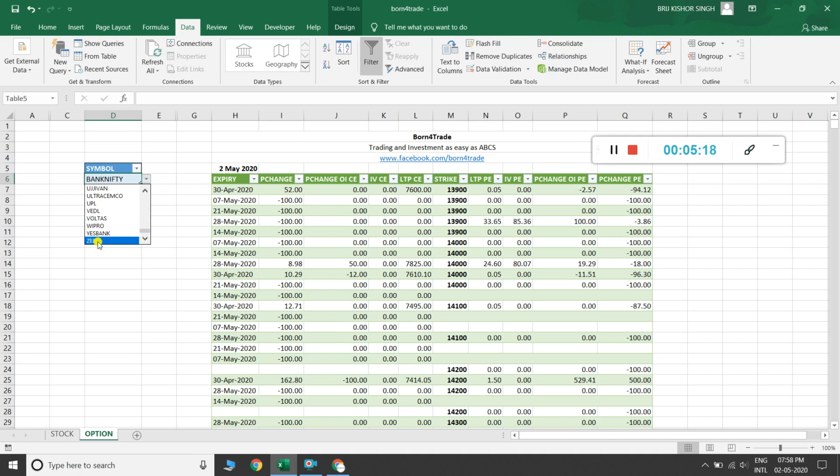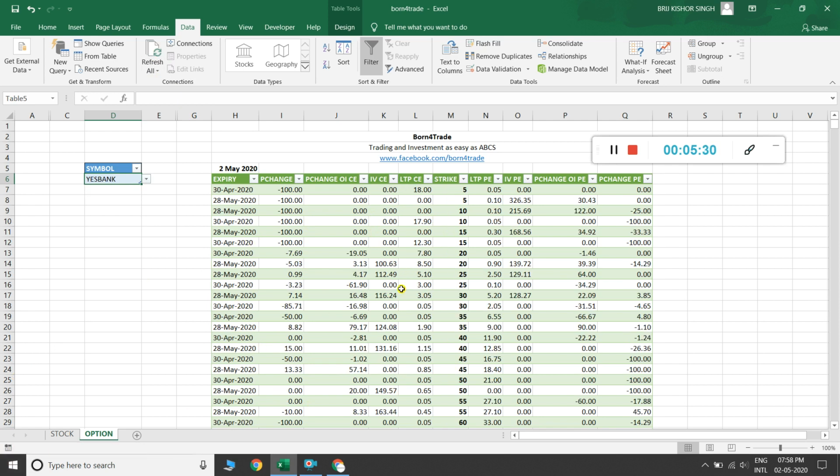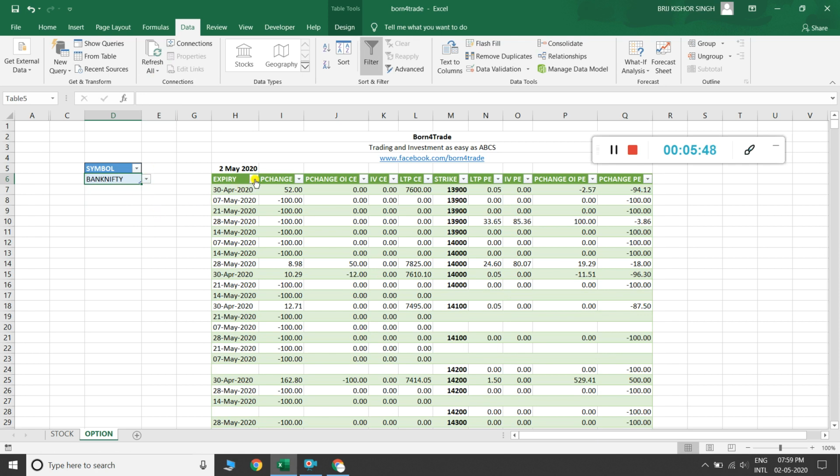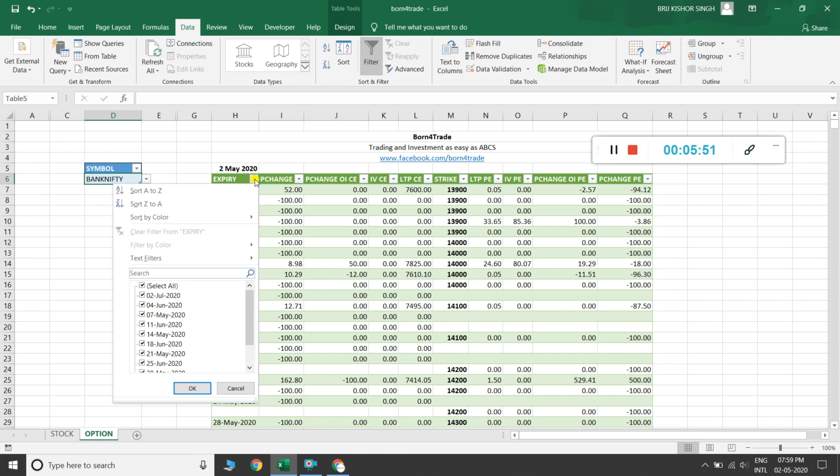I just click here on Yes Bank and refresh all. Then it gives me the Yes Bank option chain. You can see here it is updated. Okay, again I select here and it comes to the top, and I select Bank Nifty and refresh all. Then you can click here and select; by default it shows all expiries available on the new NSE India website, nseindia.com.